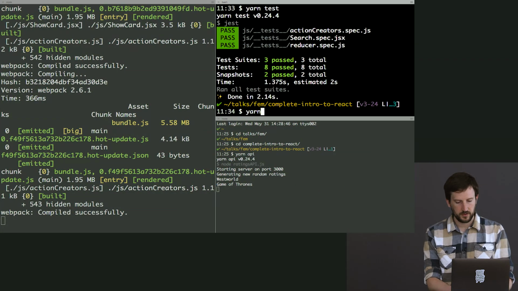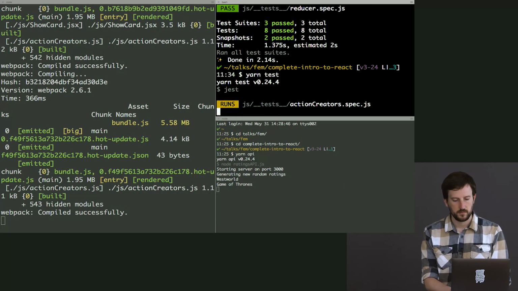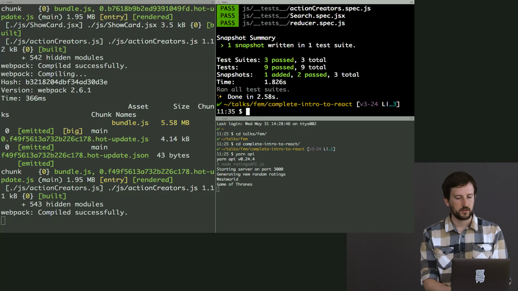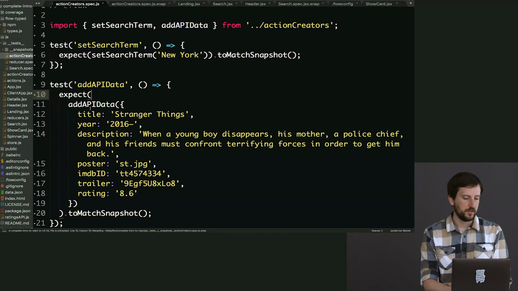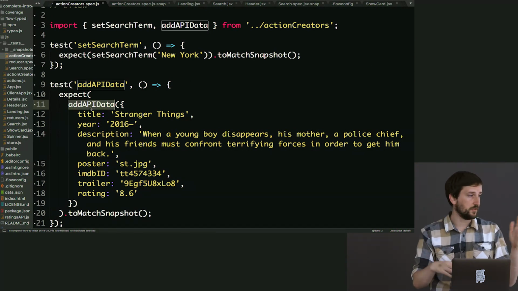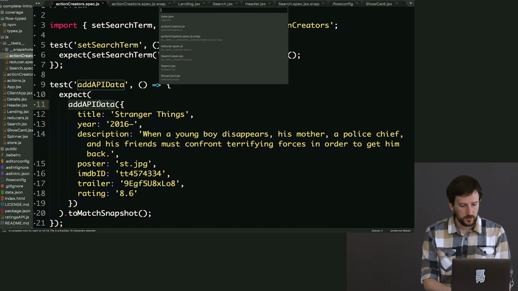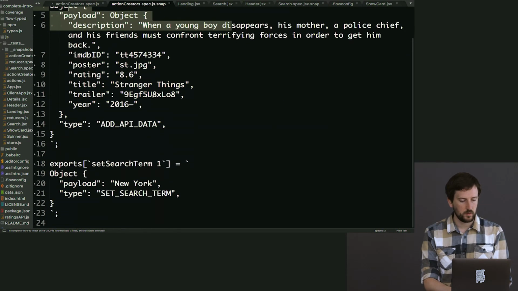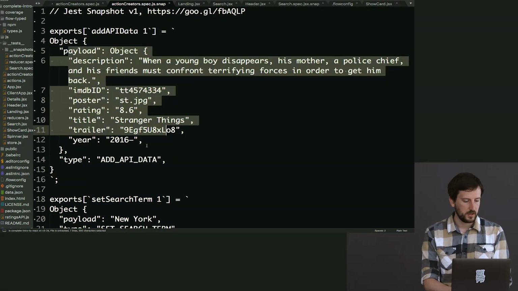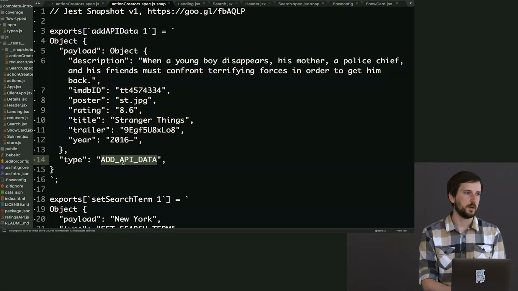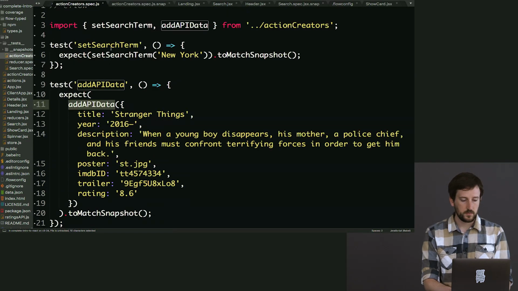And we're going to say yarn test here. And now we have an extra snapshot, so we can detect if something ever happens with API data, if it drifts in one direction or the other. So if you look at the snap, just to make sure that everything looks like what you want it to, payload is going to be this object here, and type is going to be add API data. That's exactly what we expect. So cool, everything's good. It all works. So testing action creators is really easy.